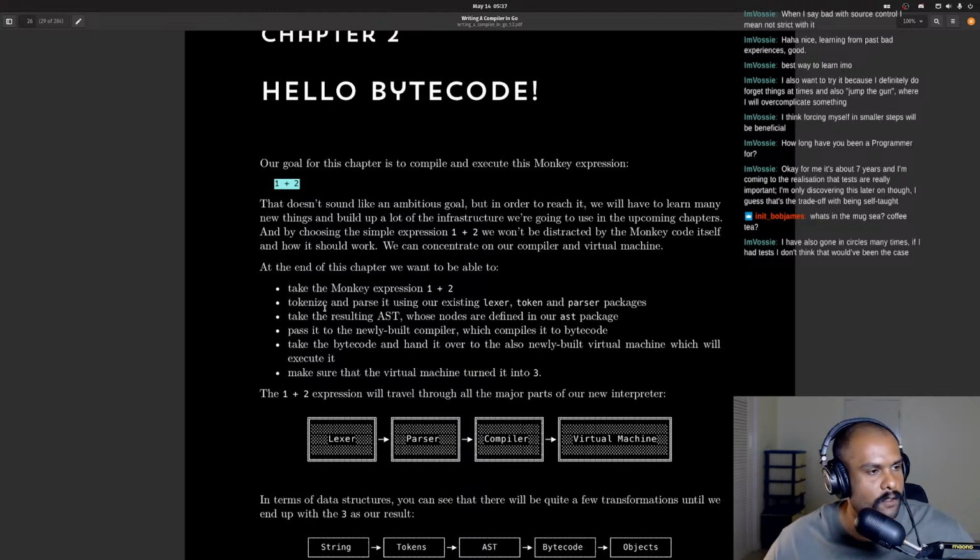What's in the mug? It's coffee. Black, with a little bit of sweetener.